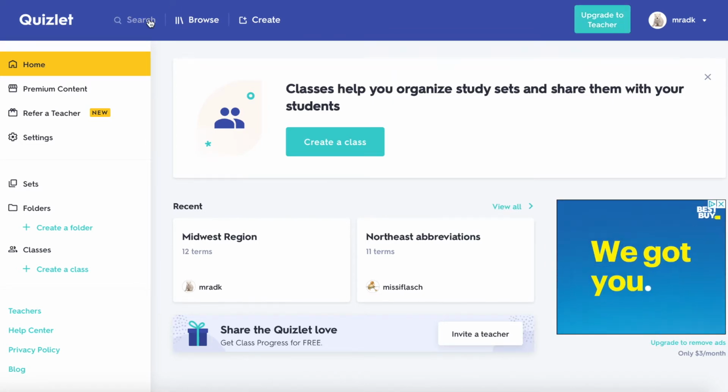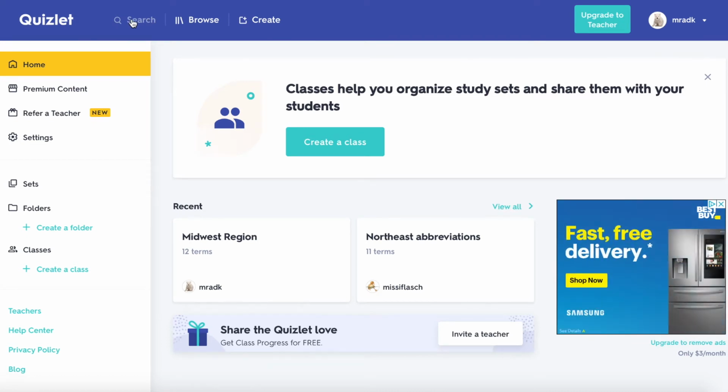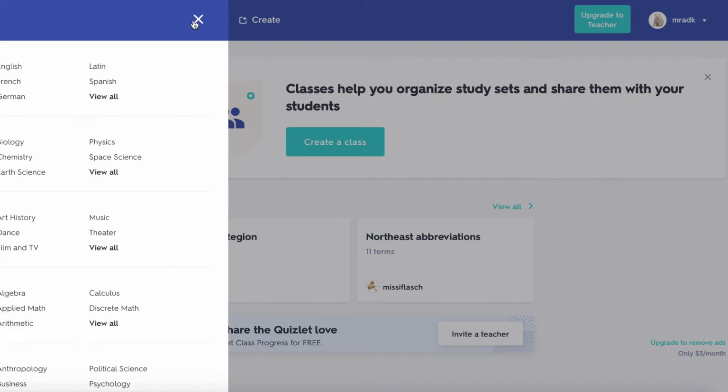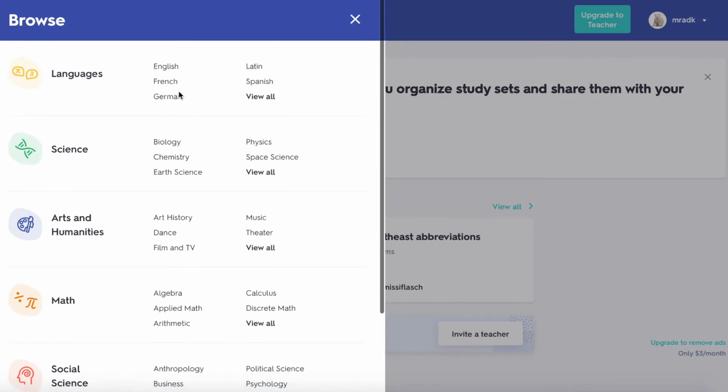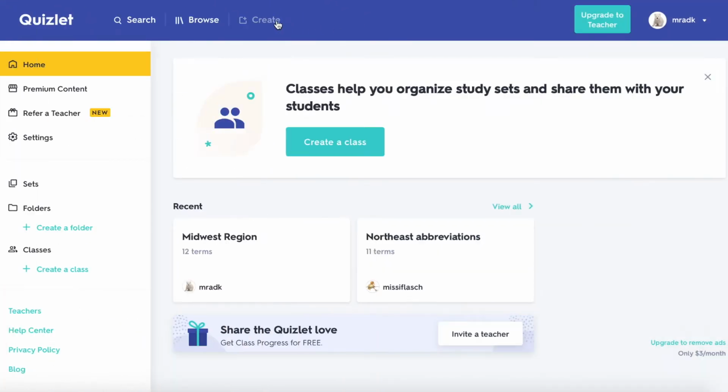So the first thing you can do is search for Quizlets you want to use, and a Quizlet is pretty much just like a flashcard set. So if you're searching for one, you're finding one that somebody else has already made. It's not guaranteed that all the information you need is in that, but there are a lot that match what you'll need. You can also browse. If you click browse, they have it split up into categories, so it's easy to look through. And then you have the option to create.